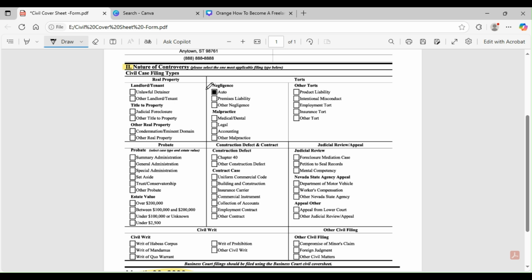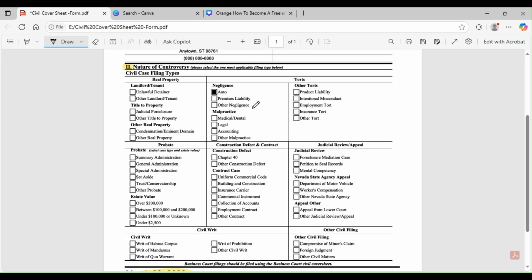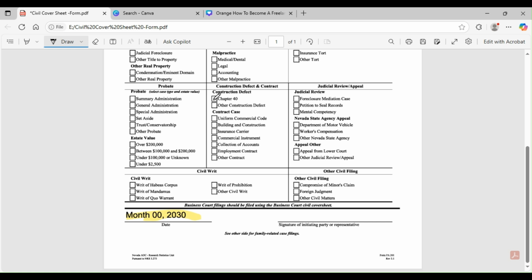As you can see, there are many civil case types. So if you had medical malpractice, you will check this box here. If you had, for example, any other type of negligence, if someone slipped, a slip and fall, you will check this premises liability. Okay, and this is basically self-explanatory.